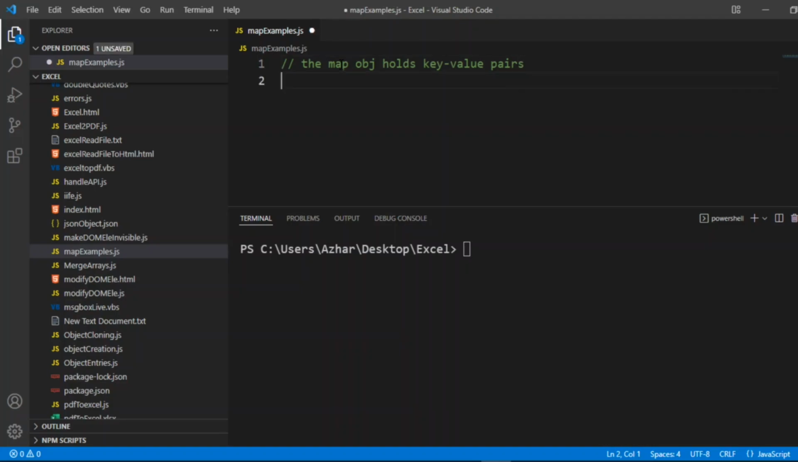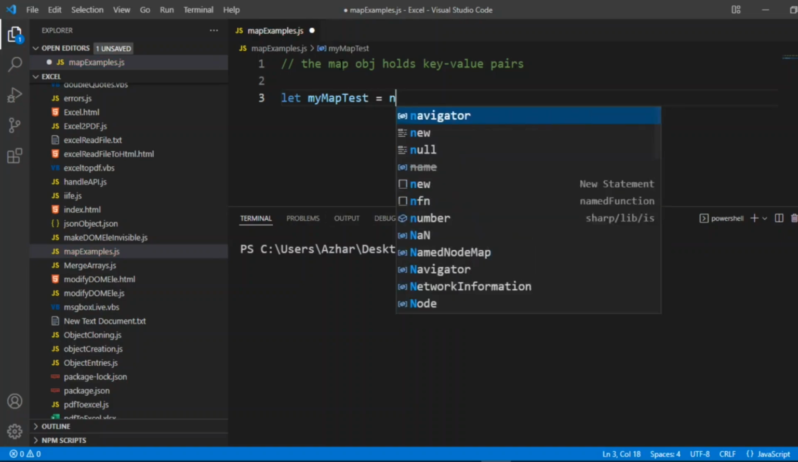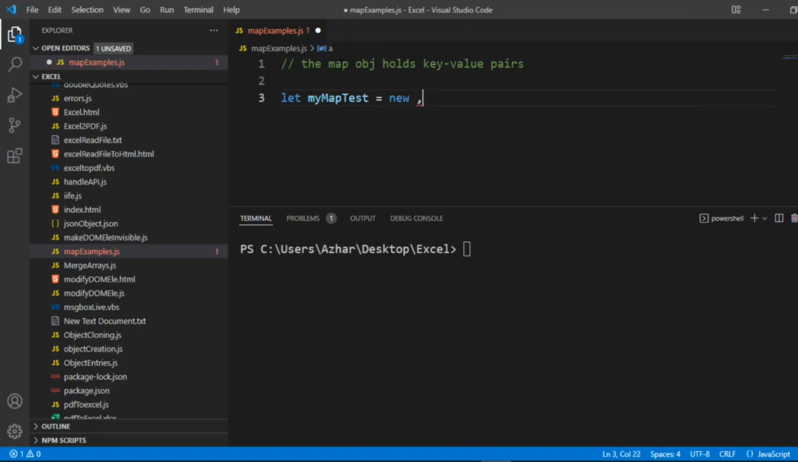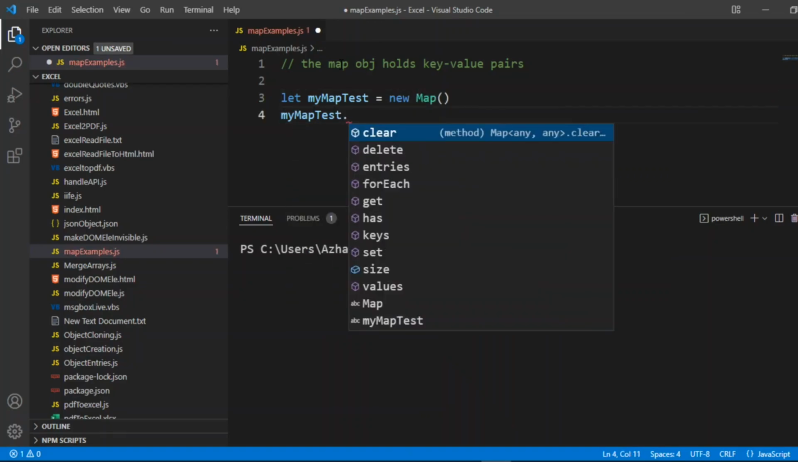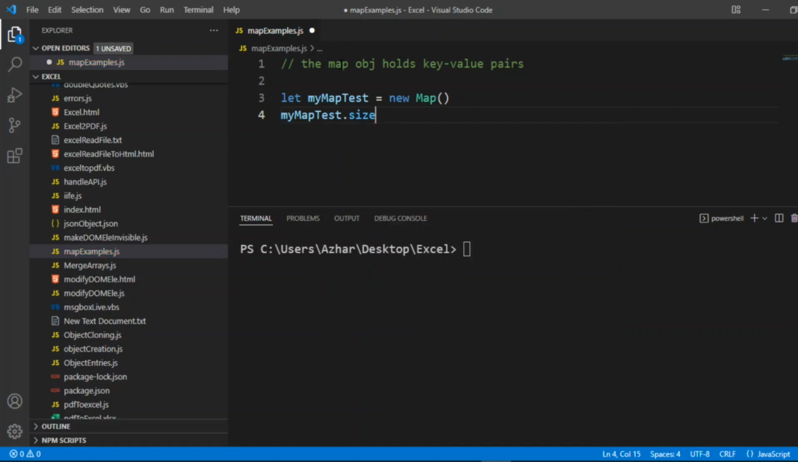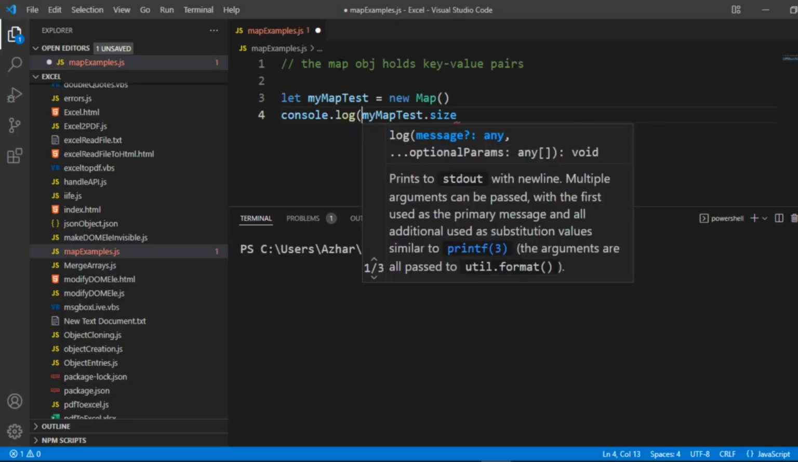So now let me create a simple map. To create a map, I'll write myMapTest equal to new Map. If I write myMapTest dot, you can see these are all the methods we can use. So what if I want to see the size? In an object we cannot do it like this. Now it's an empty map, so the size will definitely be 0.